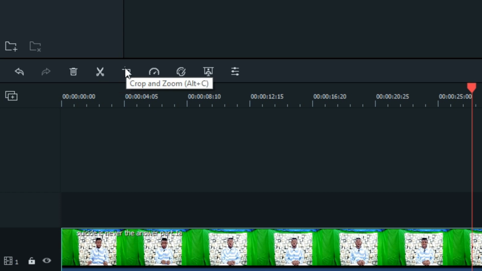And this is called crop and zoom, that is Alt plus C. This is called speed, that is slow motion and fast motion. This is called advanced color tuning. This is called green screen, and this is called edit, that is Alt plus E.